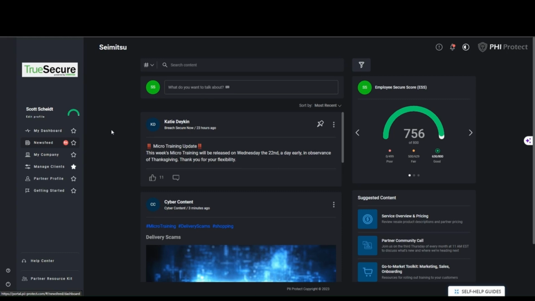So you can choose by clicking on the star what you want to see first when you log in. If you'd like it to be the news feed, you can just click this star here, and that's what you would see first. If you'd like it to be your dashboard, you can do that as well.